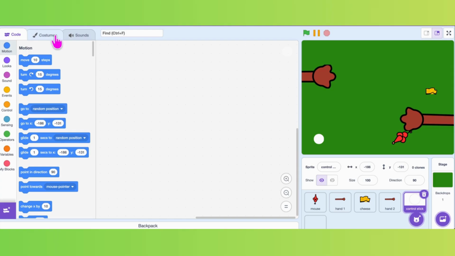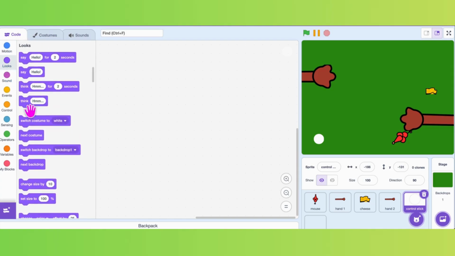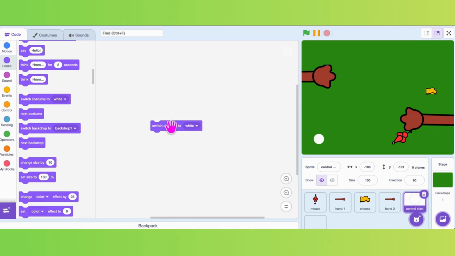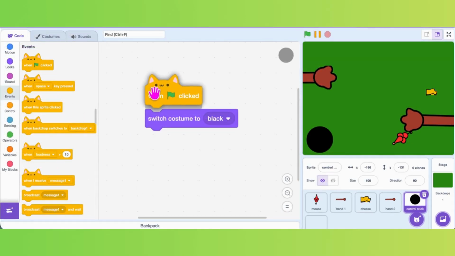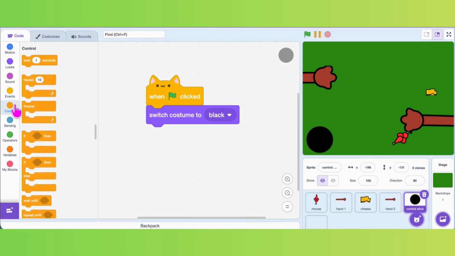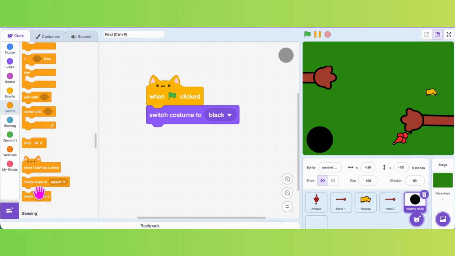Cool idea, right? At the start of the game, we want only the black circle to show. So grab the block switch costume to black and click it. Yes, now we only see the black circle. Don't forget to add when green flag clicked on the top. Now let's create a clone of this sprite. Grab the block Create Clone of Myself and click it.